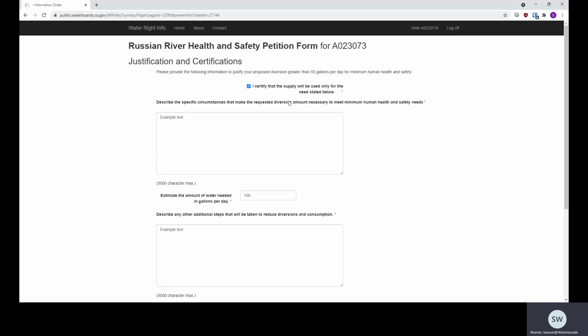Now we're on the Justification and Certifications page. Seeing as this is an example survey, I've already got answers filled in, but they should start all blank when you go to fill out the form. The first thing that we need to do is see this checkbox here at the top. Any question that has a red star next to it is a mandatory question, and you'll need to fill it out before proceeding to the next page. Here, we need to certify that the supply will only be used for the needs stated below.